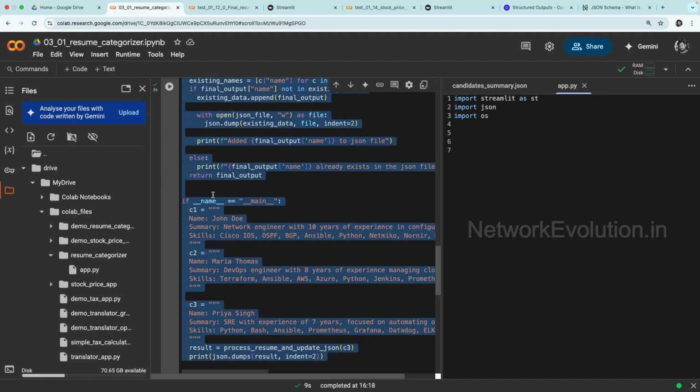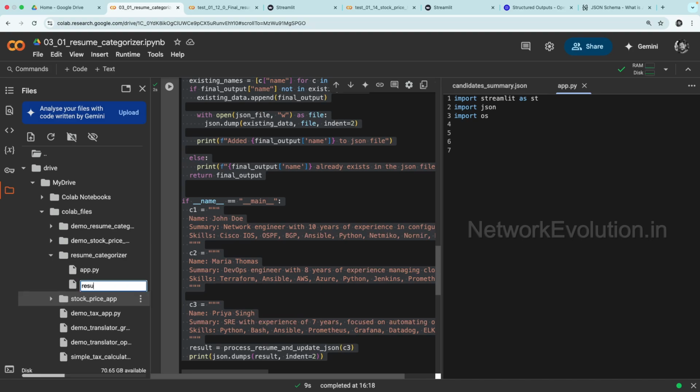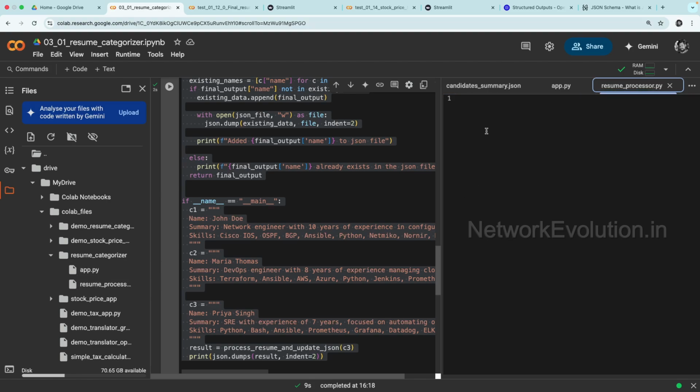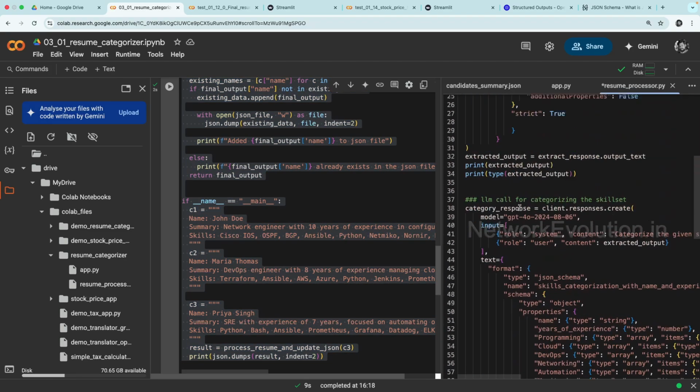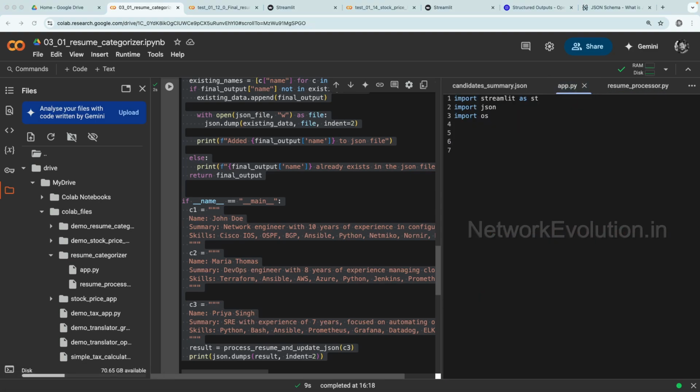So we can copy everything, create a new file here. I will call this resume processor.py. I'll add the entire code here. First, we'll check whether the Streamlit app is running or not. So I'll just put a single line here. Save it. We're not using any resume logic. Save the file.